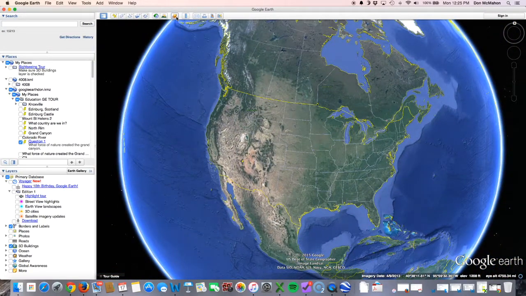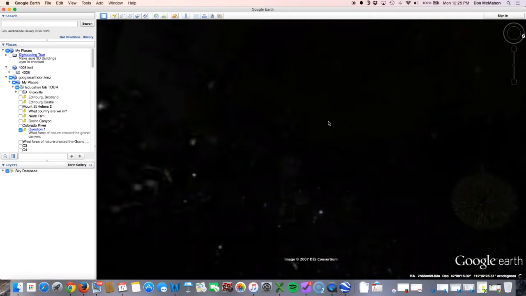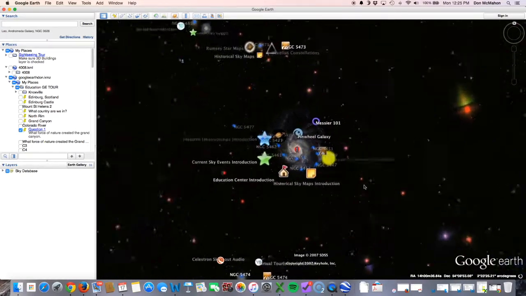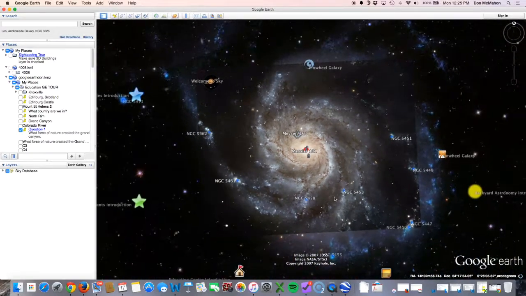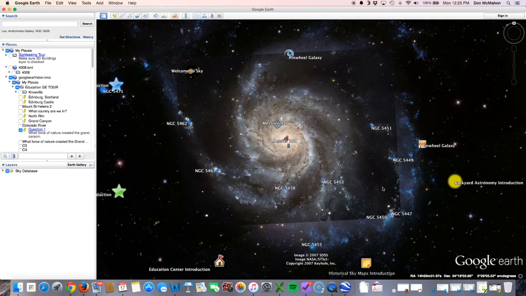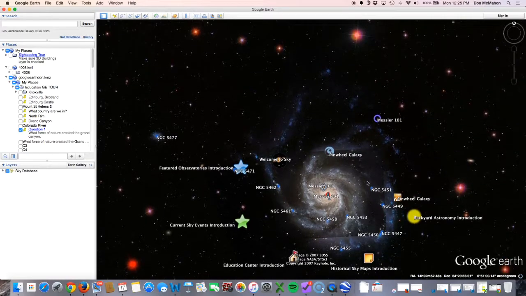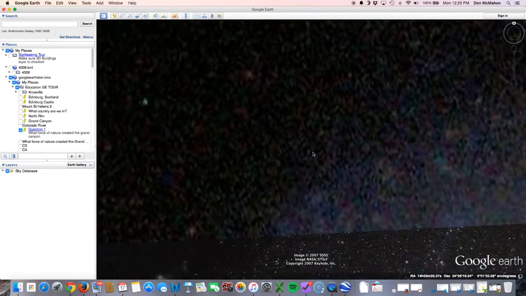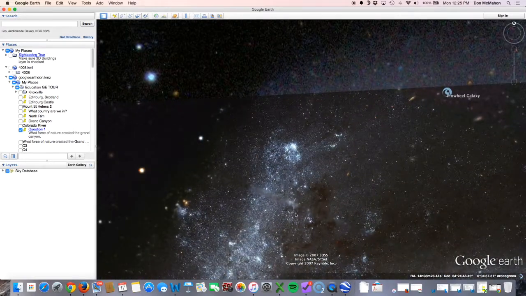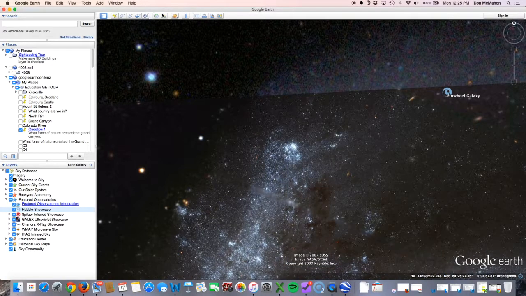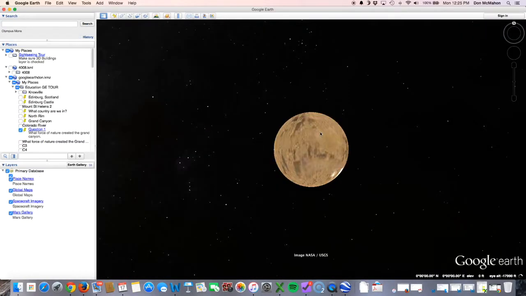For example, the desktop version has something called Google Sky, which will display tons of imagery from all over the night sky and allow your students and you to look at amazing high resolution photos from the Hubble satellite space telescope and other places. But this is not currently available on the mobile app version.